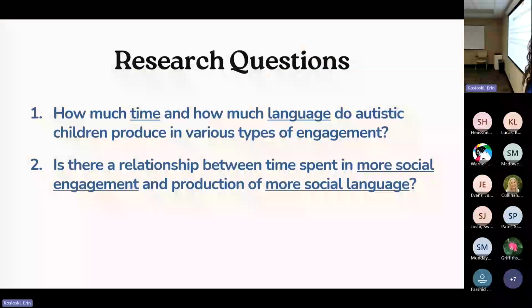For our second question, we were asking, is there a relationship between time spent in more social engagement and production of more social language? We hypothesized that yes, there would be a positive relationship between children spending time in those more social engagement states and using their language to communicate socially, because there's an overlap in skills needed to participate in social engagement and to communicate socially, such as that joint attention that I keep talking about.